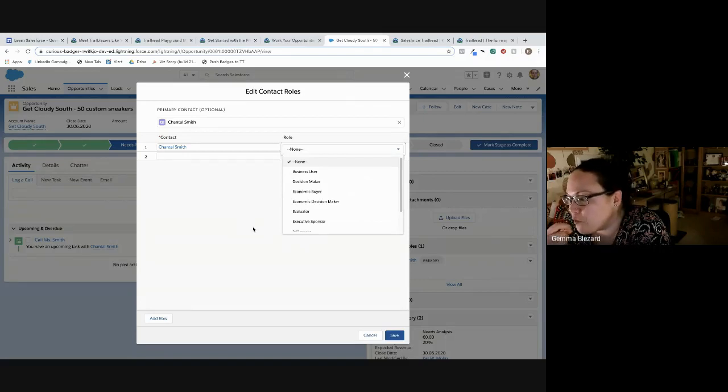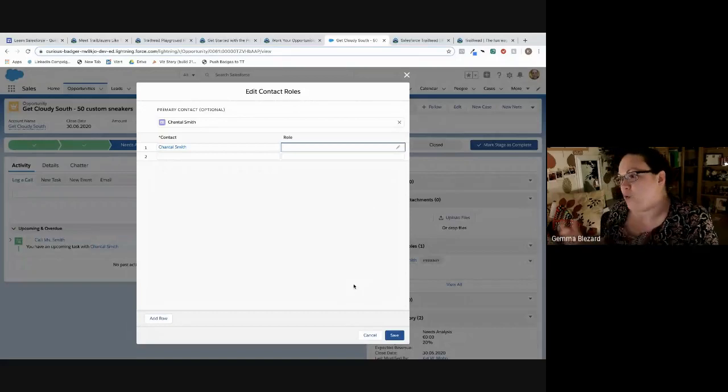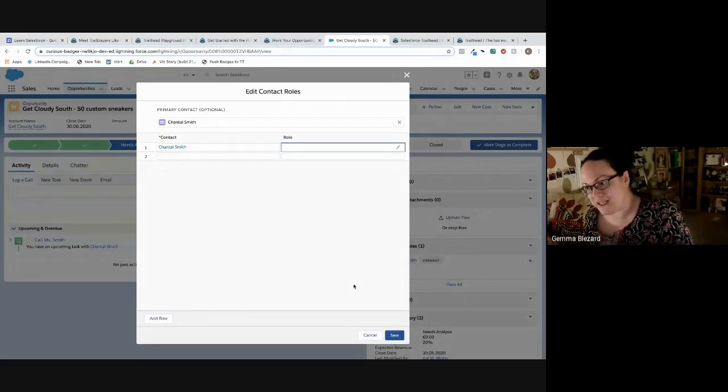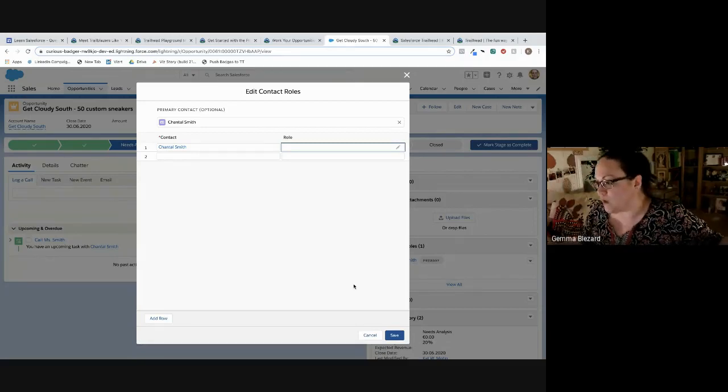In my own org, I've got different roles here for people I work with at Salesforce who might be selling licenses to my customer. But then there's other companies who have built apps on the platform who might also be involved in a deal with me, because they're perhaps positioning their App Exchange package for the customer to use as well. So I might use contact roles to do that.